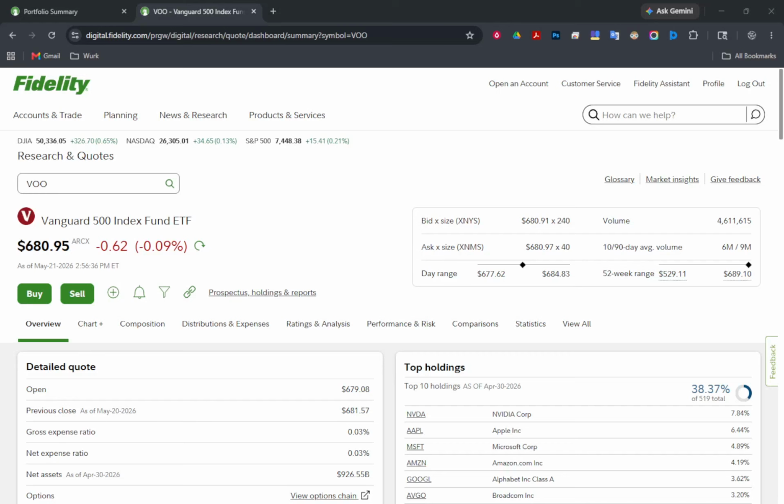In today's video, I'm going to teach you how to set up and buy ETFs on Fidelity. We'll walk through the process step by step so you can place your first ETF trade with confidence, whether you're on the Fidelity app or using the website. And yes, we're talking about ETFs, exchange-traded funds like VOO or QQQ, which trade just like stocks.